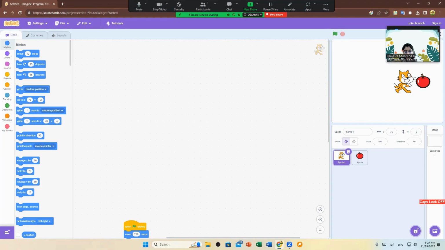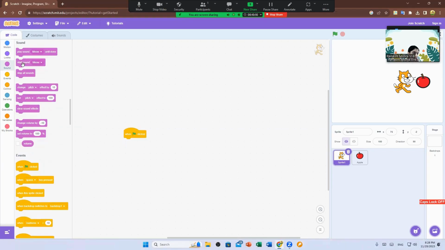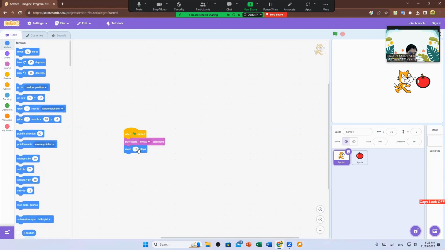Now I'll be telling you the coding basics which we use over here. In Scratch, we use blocks to give a sprite instructions, like you saw over here. I gave my sprite the instruction to move 250 steps, so it moved 250 steps. Now, you can go to the sound block and say play sound meow until done. So there can be multiple animations and things.